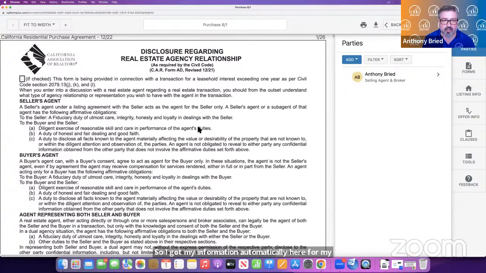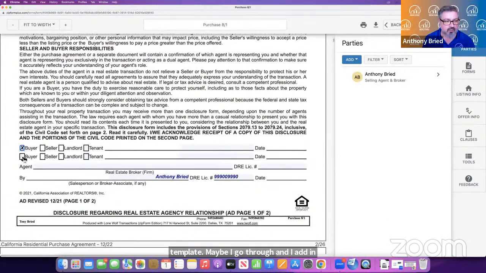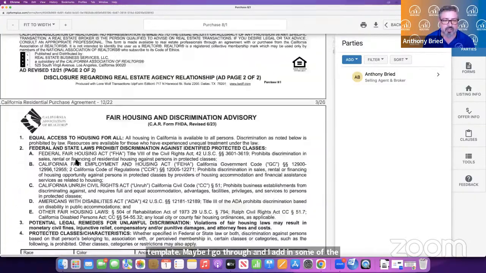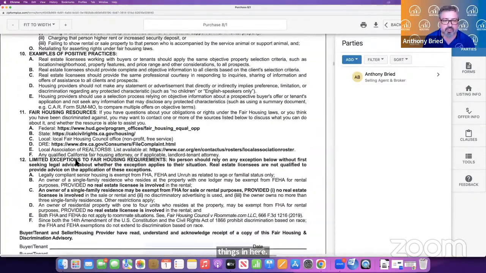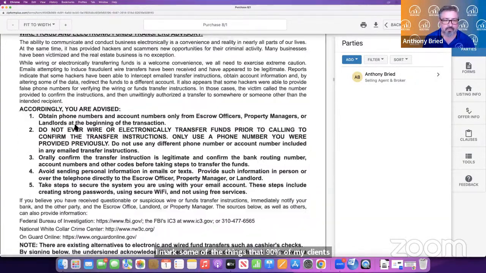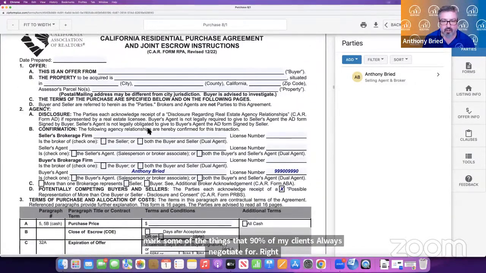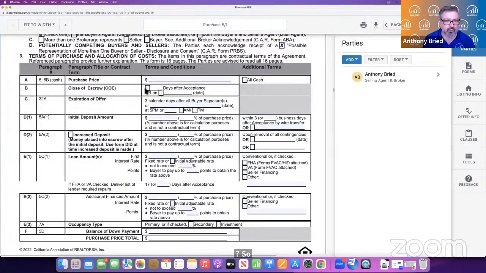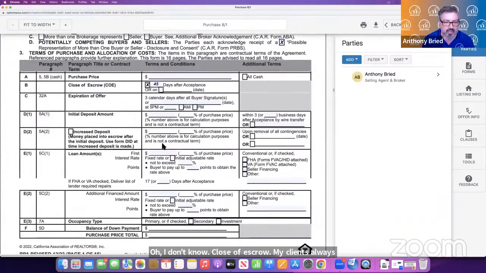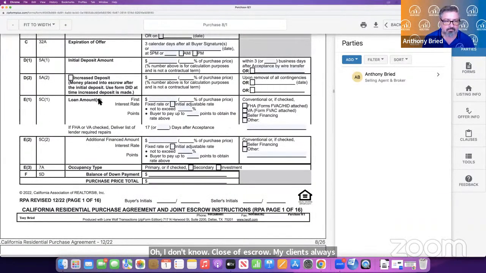Maybe I go through and I add in some of the things in here. I mark some of the things that 90% of my clients always negotiate for, right? So maybe, oh, I don't know, close of escrow. My clients always love to shoot for a 45-day escrow. And you know what? They always like to put down at least $60,000 because that's what they can afford. Right? Of the purchase price.